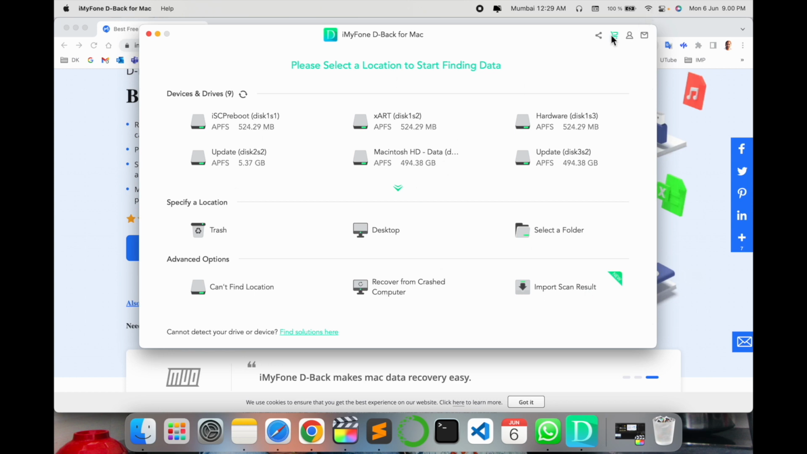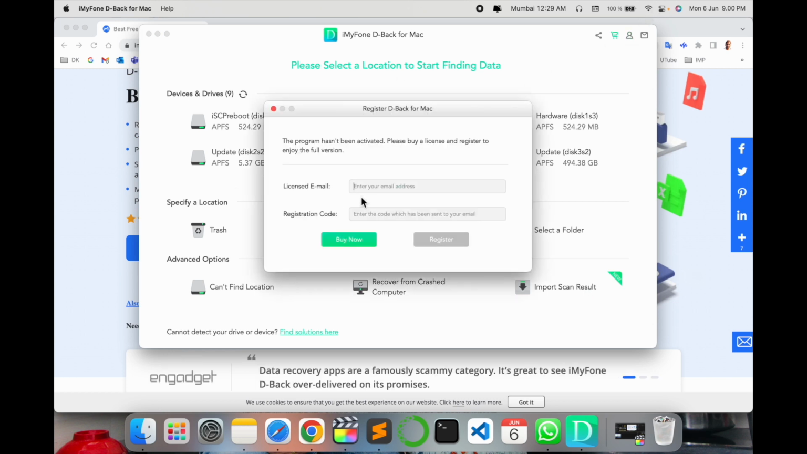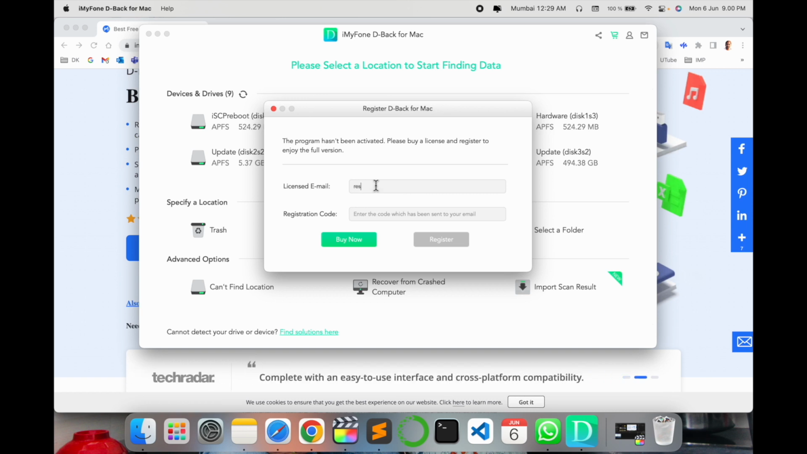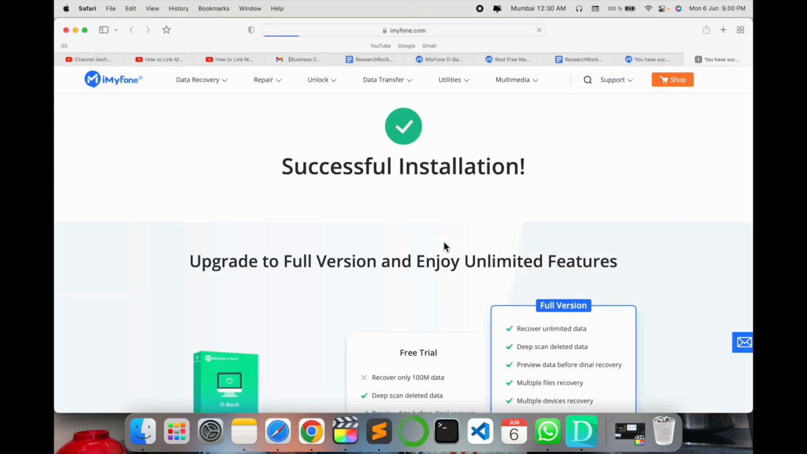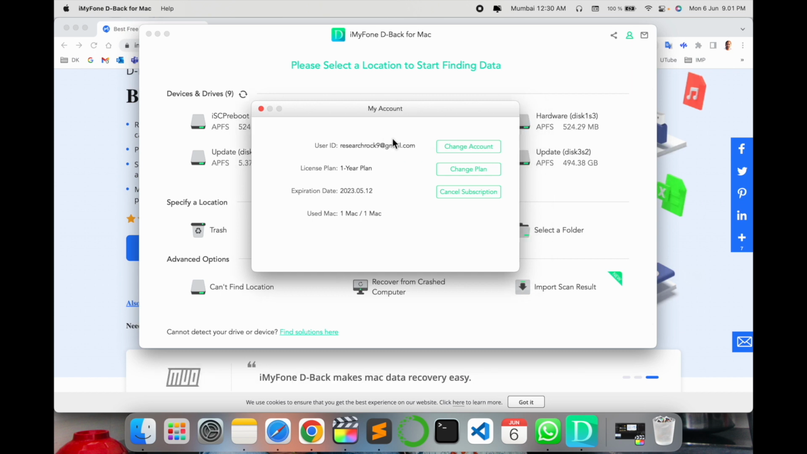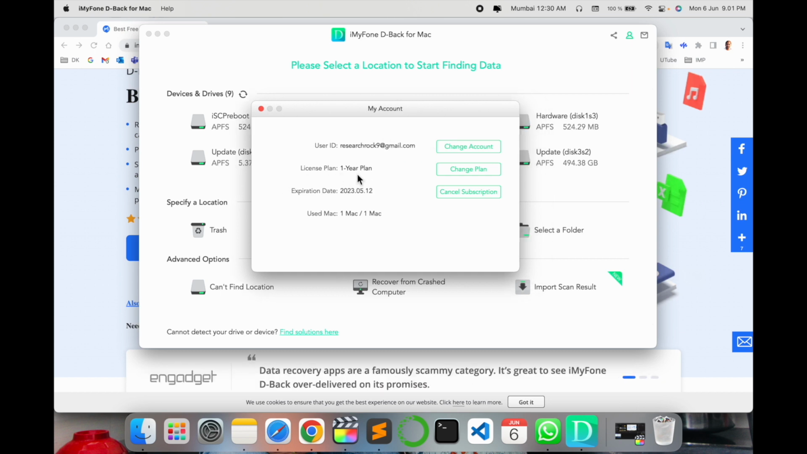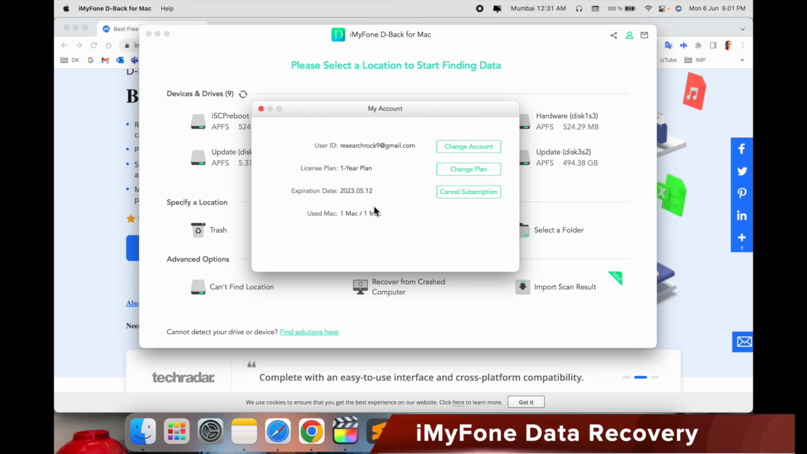Before starting anything, you first need to sign in. For signing in, I simply bought this license key a couple of days ago, and I put in my username and my registration code and then simply register here. So look at this, my email address, license version: I bought it for 1 year, expiry date 23rd of 5th, 12, one Mac only, not multiple.